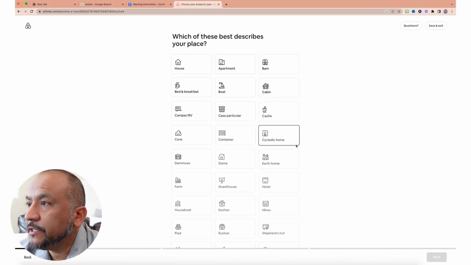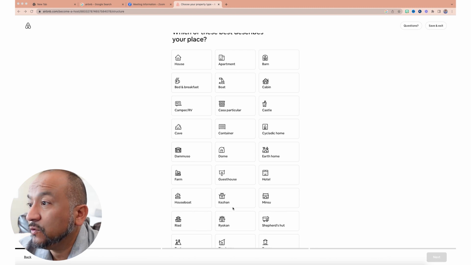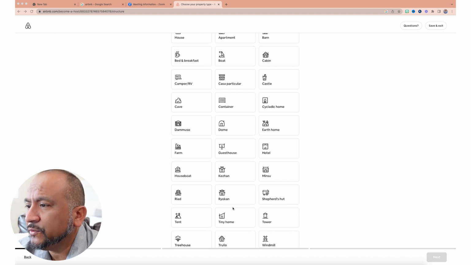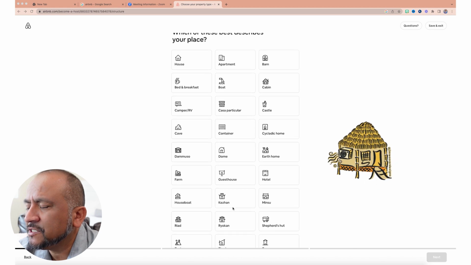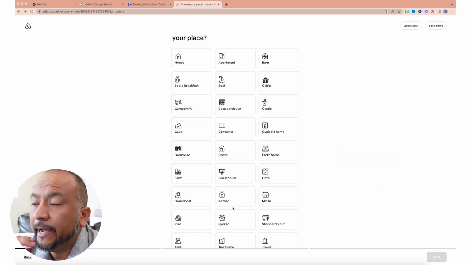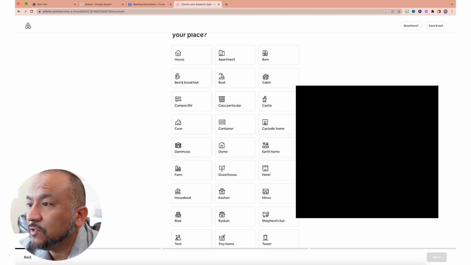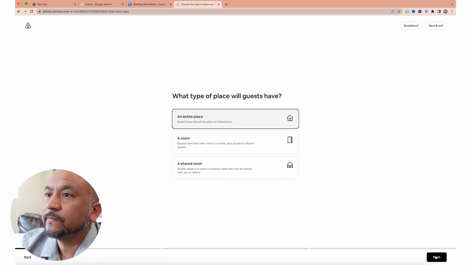So in the first step, we have which of these best describes your place. So are you looking at a bed and breakfast, a house, a cabin? You even have castle, guest house, hotel. Some of these I've never even heard of, like a Ryokan or a Riad or a shepherd's hut. That would be interesting. In this case, I am listing a tiny house on wheels, and I don't even see that option. So I'm just going to press on tiny house.